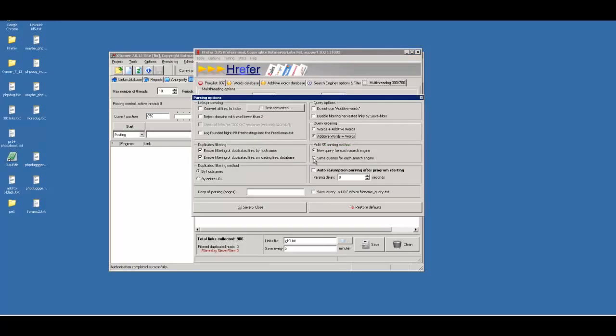We're going to go into our options and show you what those look like. Enable filtering of duplicate links by host names, filtering links upon loading database. Those are pretty self-explanatory. This top section you don't need for now, it doesn't apply to guestbooks. Duplicates filtering method by host name means the root domain name, so www.google.com, for instance, would be the host name. By entire URL means the entire location of the guestbook. For the purposes of this, we'll do it by host name.